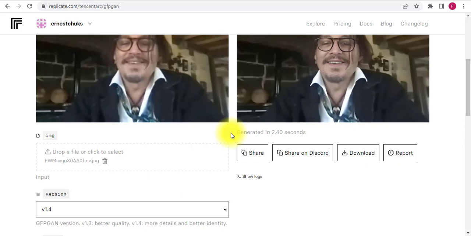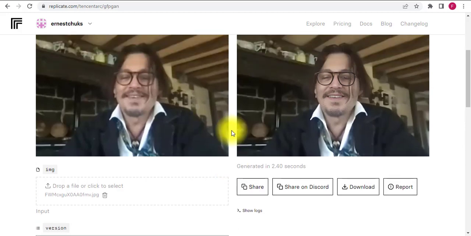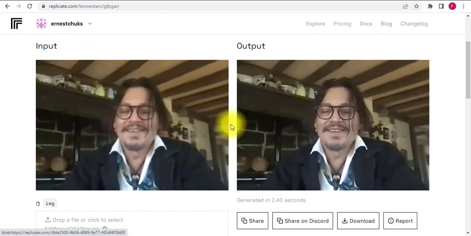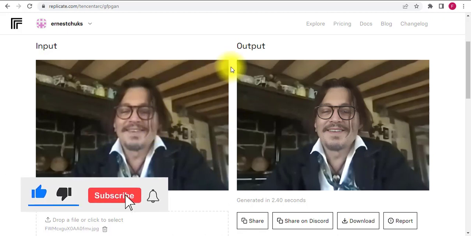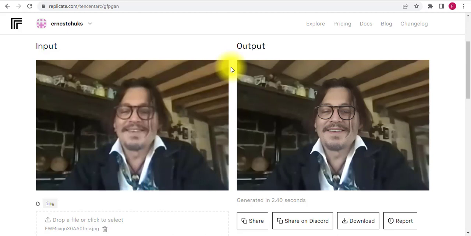So it only took this AI tool 2.40 seconds to generate an edited version of this image, a very much clearer version of this image. So imagine, even if you know how to use Photoshop, it's not going to take you 2.40 seconds. It's not even going to take you 5 minutes to edit this image to something as clear as this, right?